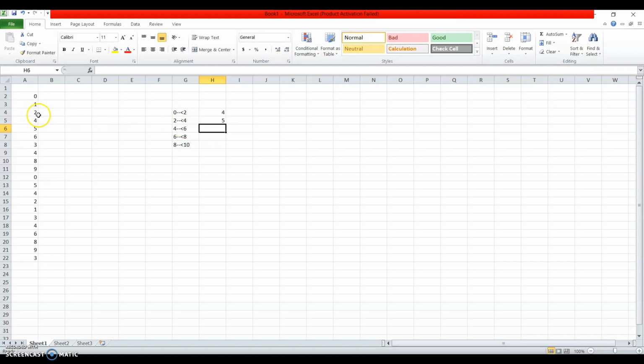Shall we check it to see if it is correct? So we have here, we have 1, 2, that's 1. There is a 3 here, that's 2. Another 2, 3. 3, 4, and another 3, 5. So that's correct. So 5 numbers are larger than or equal to 2 and less than 4.